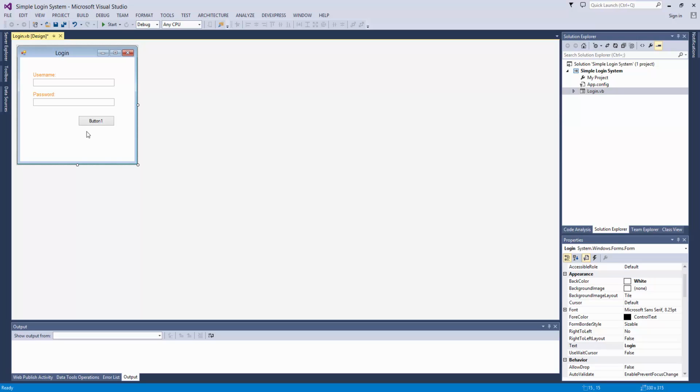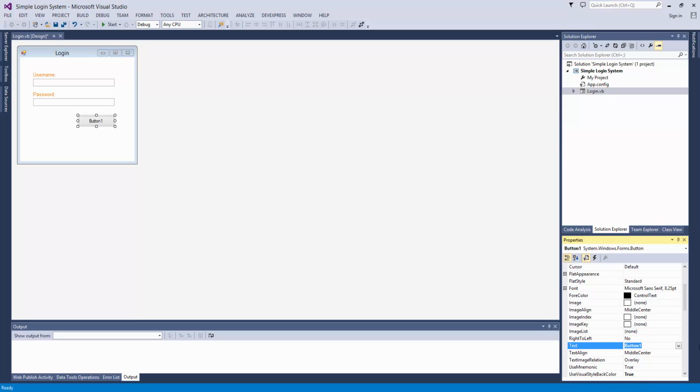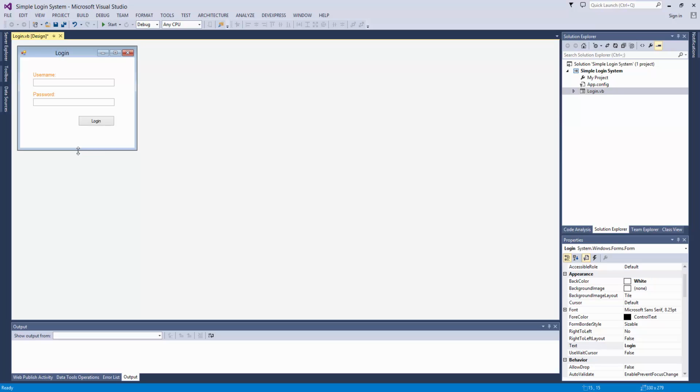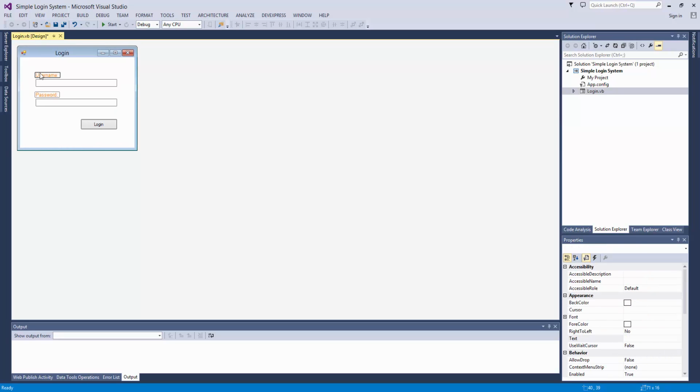And to change the name or the label of the button, click on the button, go to your properties, and again, text, you can change it to login or whatever you want it to be. These properties are going to be pretty much the same across the board for any control, so you're going to get real familiar with these. Once you're done, hit enter, and you're left with your login window. It's not very pretty, but like I said, it's something very simple to get started with.